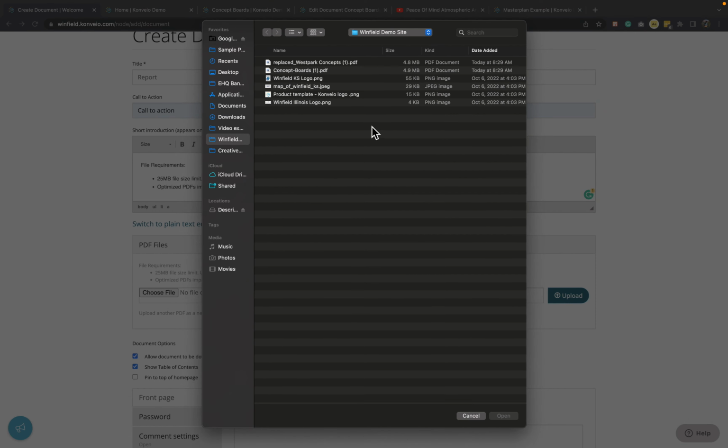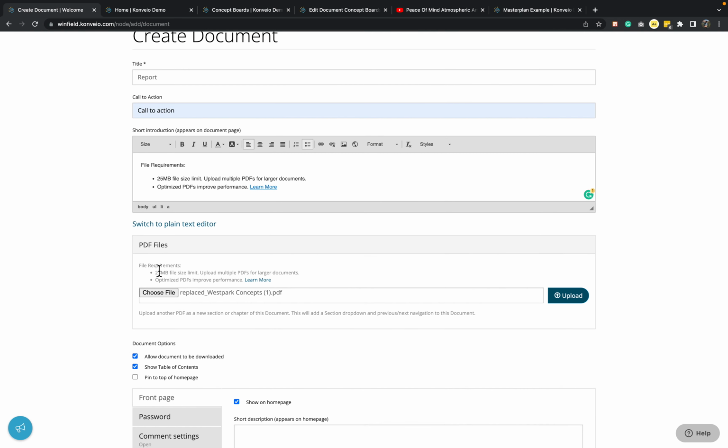So in this case, let's go ahead and upload a document. You'll want to make sure that it is no larger than 25 megabytes in size and that it's been optimized when you export it to optimize performance.